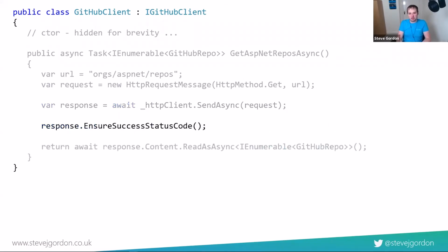So it's always worth making sure that we check for that. A couple of ways you can do this. We can first call EnsureSuccessStatusCode on the response. And what this does is if it's a 200 range status code, so 200 to 299, it just passes through this method. But if it's any other sort of status code, then it's actually going to throw an exception at this point.